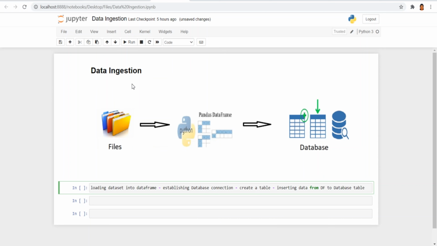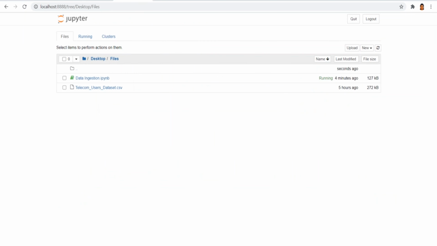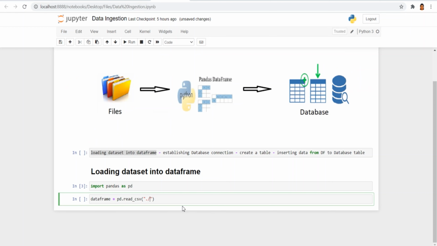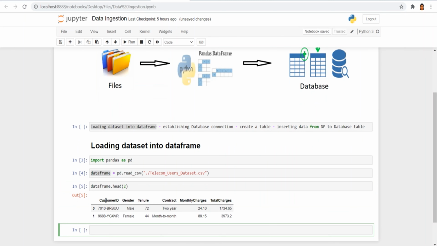So we have divided this data ingestion process into 4 steps. Let's see each step one by one. The first step is loading the data set into a data frame. So import pandas as pd, and now give the data frame a name. Data frame equal to pd.read_csv, and our file name is telecom_user. Just copy it and paste it. Now if we run it, our data is loaded into the data frame. Let's check whether it's loaded or not. If I check head, yes, our data is now loaded.